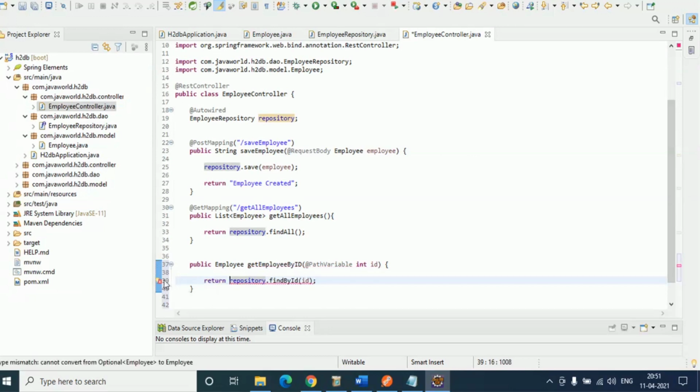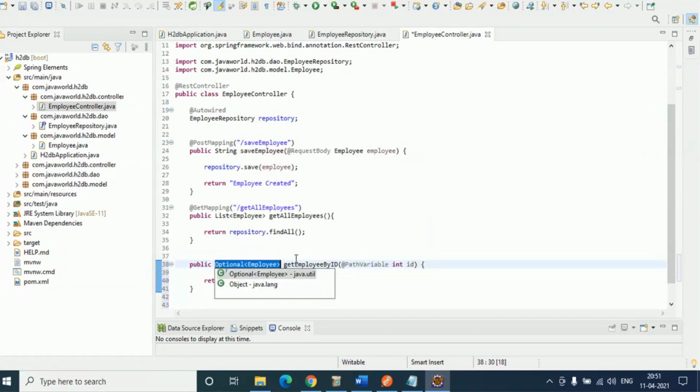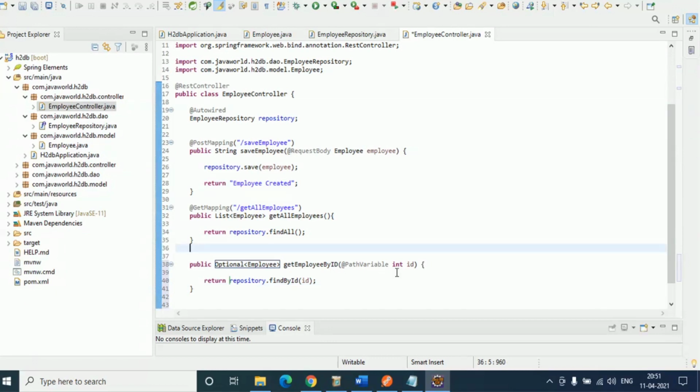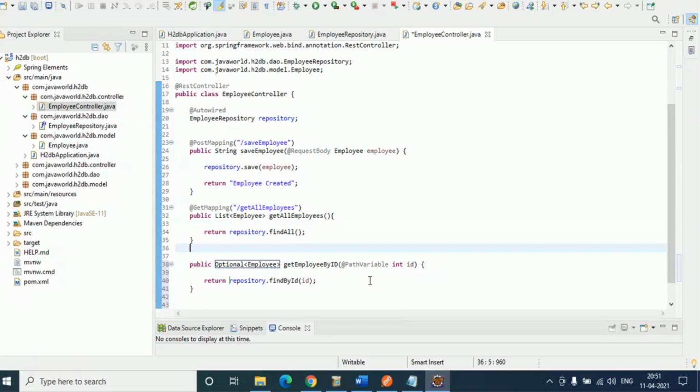Okay, so here we are getting a "cannot convert from Optional to Employee" error. Whenever we are wrapping with the Optional class, this will help avoid a null pointer exception in case the employee ID we have passed over here has no record identified. Then it would return a null pointer exception. To avoid such cases, we are using the Optional wrapper class.